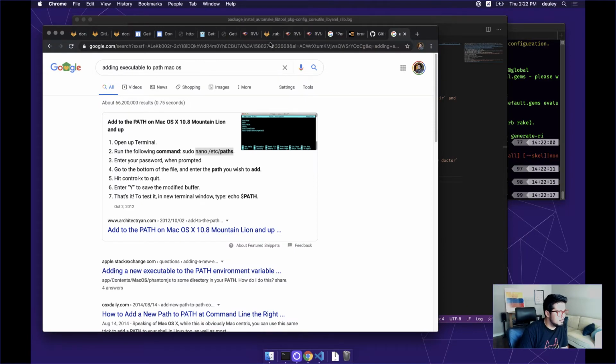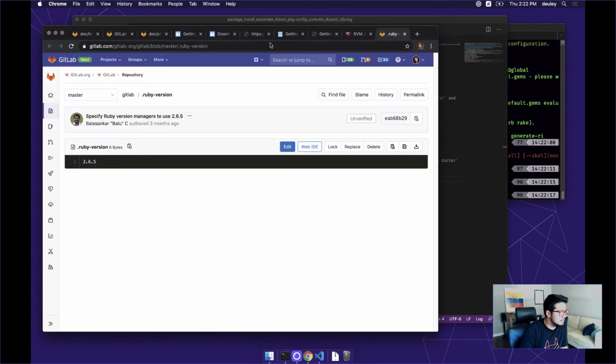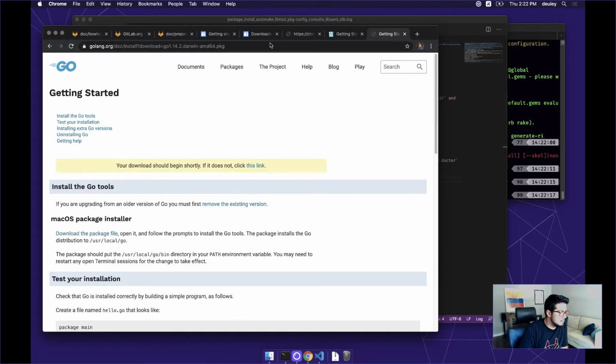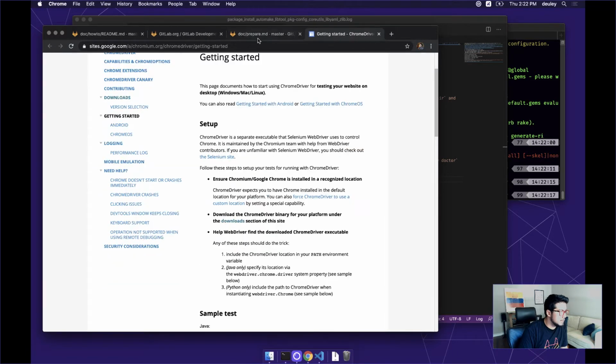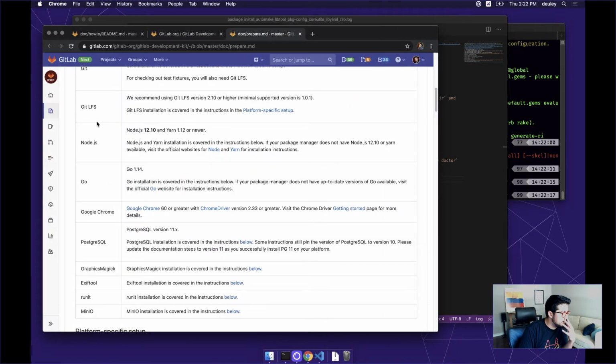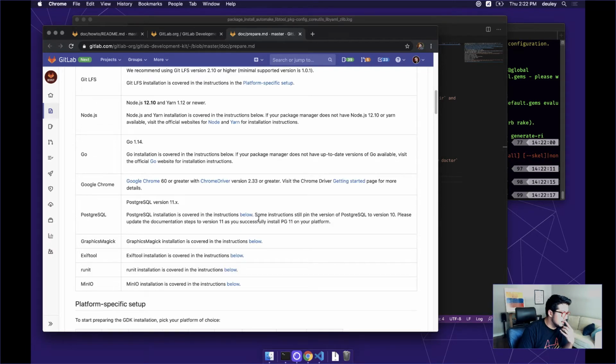So close a bunch of this. Have Go, Chrome driver. Great. Node, Go, Chrome driver, Postgre. Okay, so PostgreSQL is covered below. Great.